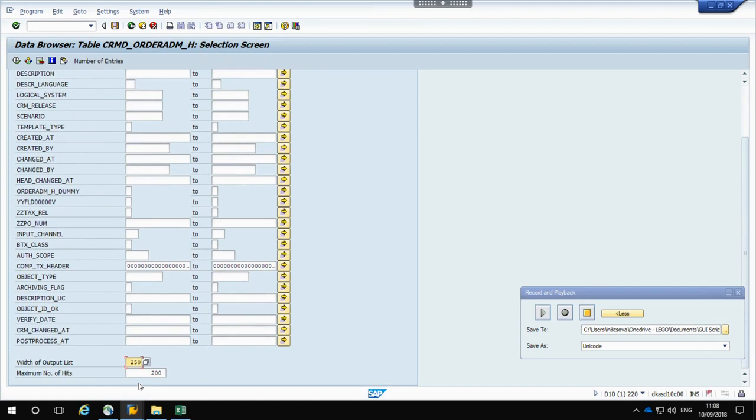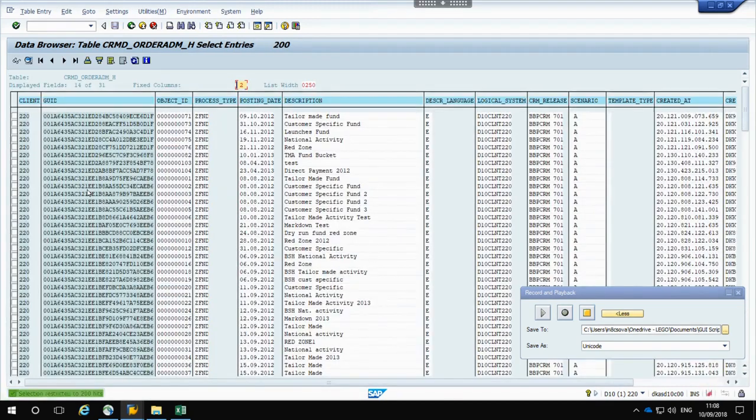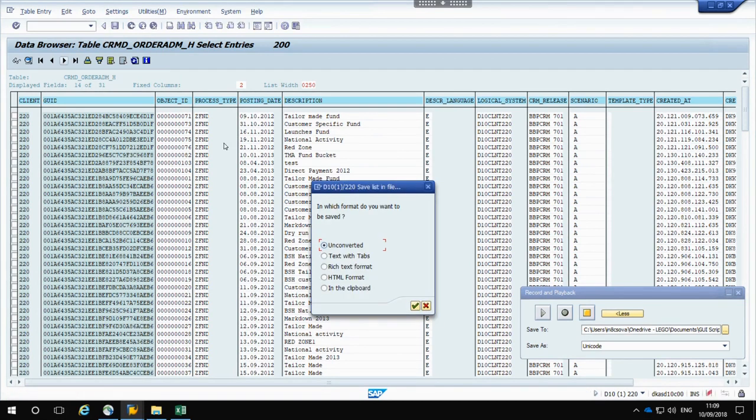Don't forget to change the width or the output size that you want to use. I just keep it simple so the report runs faster. Now I execute. You have these options here from table entry. Actually, I forgot what it is. Oh, it's here in download. But I just use the habit of typing %PC, which starts the same save to local file export. I'm going to use unconverted format.